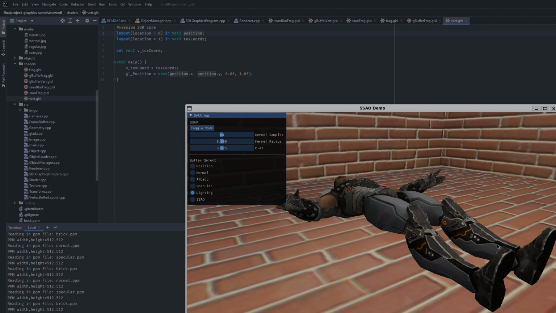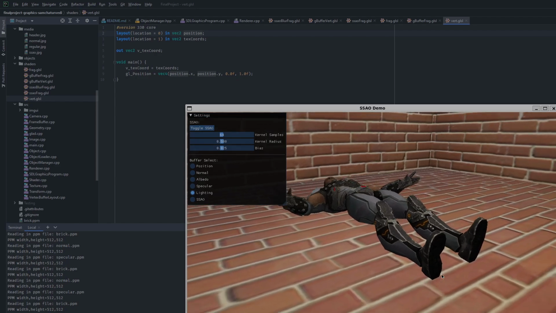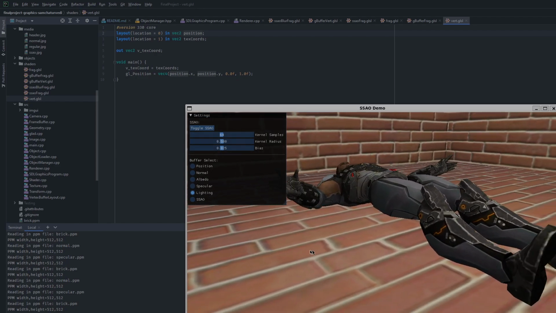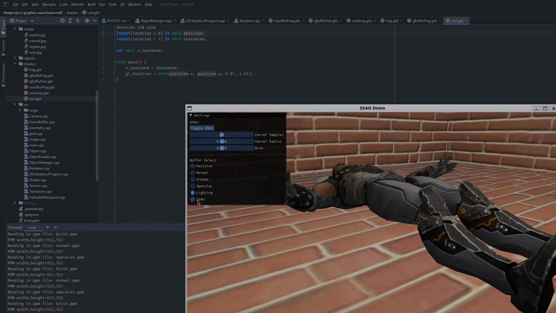So the idea was that we have the deferred shader, which contains the three main buffers for the normal, specular highlights, and just the diffuse textures, as well as a position buffer. So those four buffers are combined in our lighting over here to create what you see right now. But we can also add some cool little ambient occlusion effects over here.